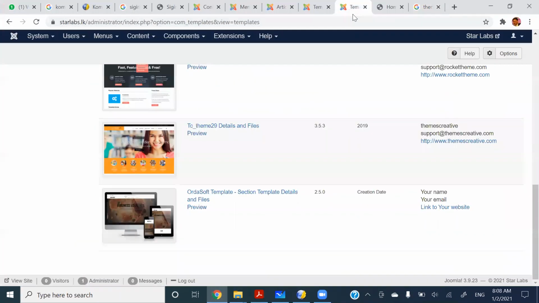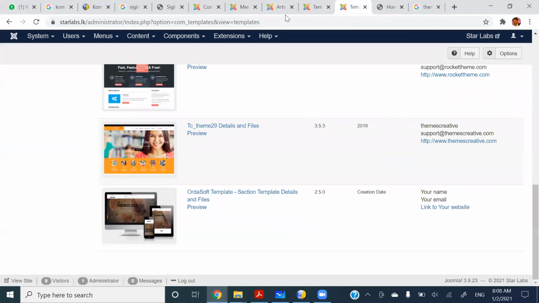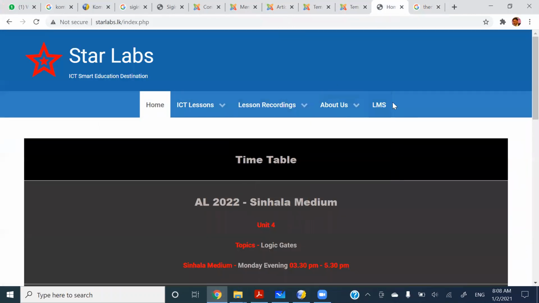Yeah, let me show it to you as well. So like I told you, there are two things called articles and menus. Articles we use to create the contents. Menus we use to create this type of menus. Now, a particular article will be loaded into this particular body using the menu.